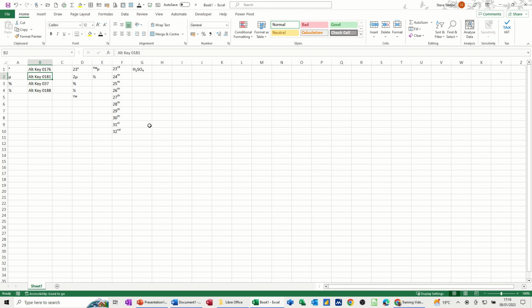Remember, it has to be a full keyboard, and it's a number pad on the right hand side that you need to use, not the numbers across the top.